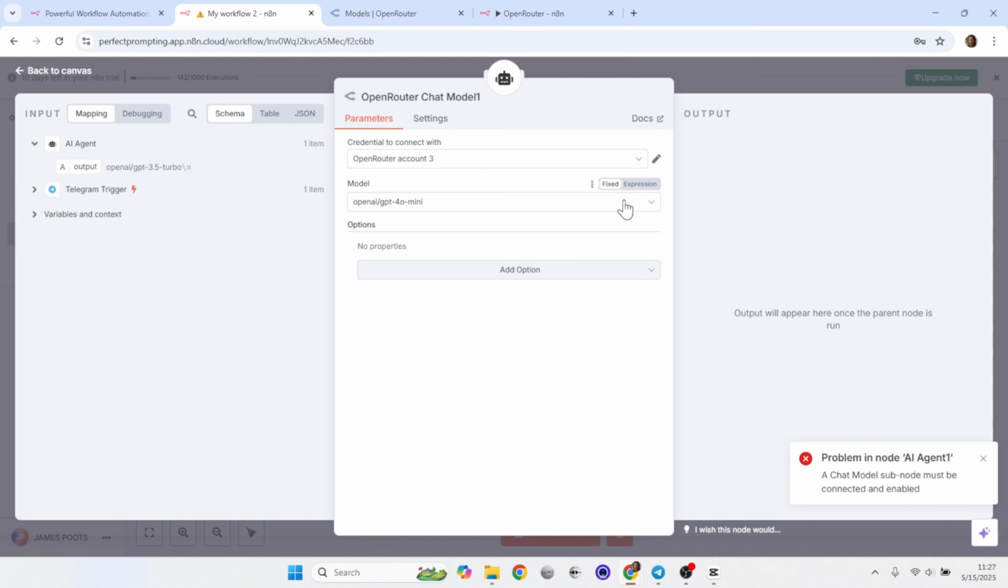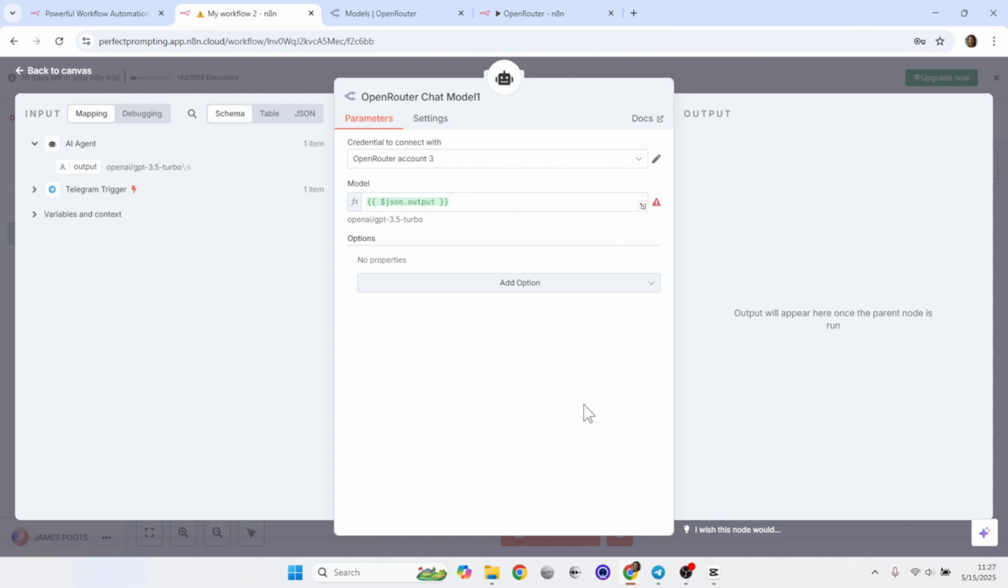Okay, as we can see, it's defaulted to GPT-4o Mini. But actually what we want here is from that original agent, we're going to drag in this, and that's an expression. So now it's dynamic. It is taking what the output is, which was in this case to use 3.5 turbo, and that has been chosen based on the fact that we said hi. Of course, had we said something more complicated, then it would probably come out with a more advanced model, but that's the beauty of dynamic.